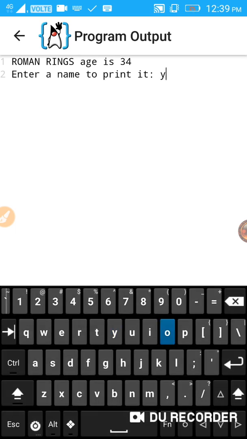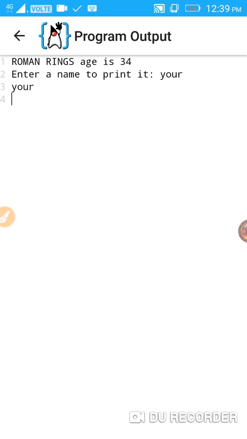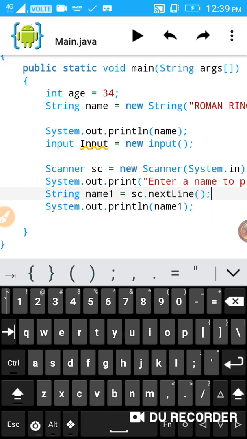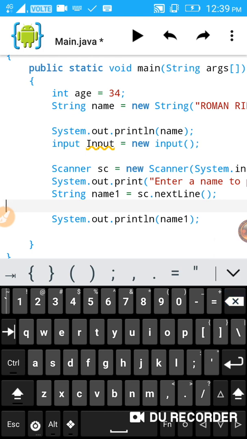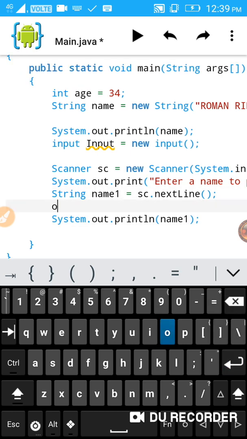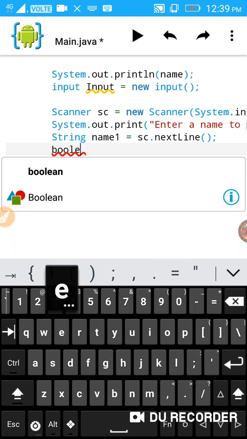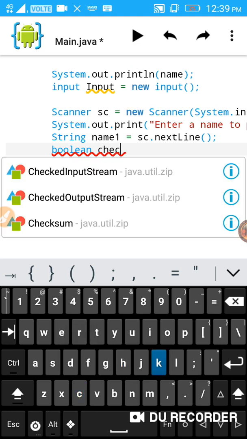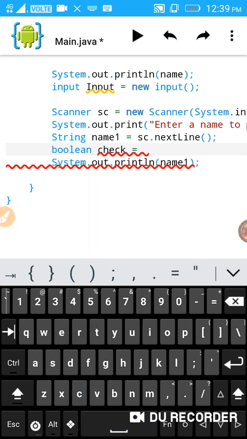yes, it will ask you. It's printing like this. Here you can use conditions like this. If you know relational operators, which I explained in my previous video, then it should be easy. I'm going to make a boolean variable and check. I'm creating an object of boolean. It is not a data type, sorry, it is a data type.